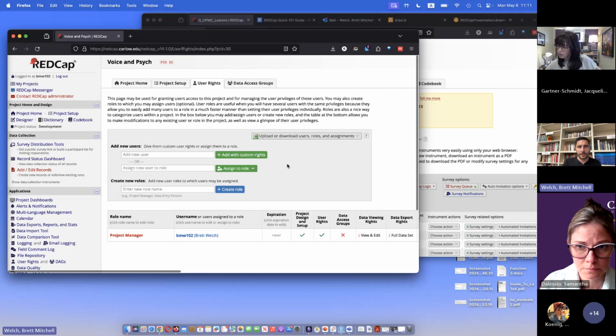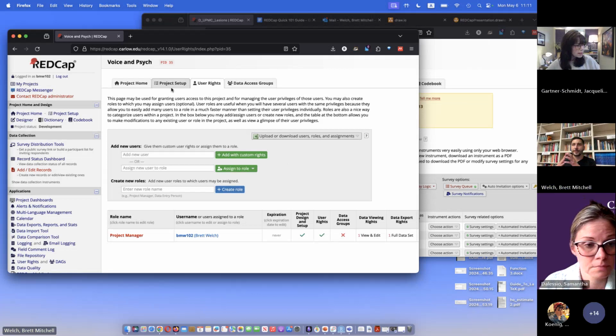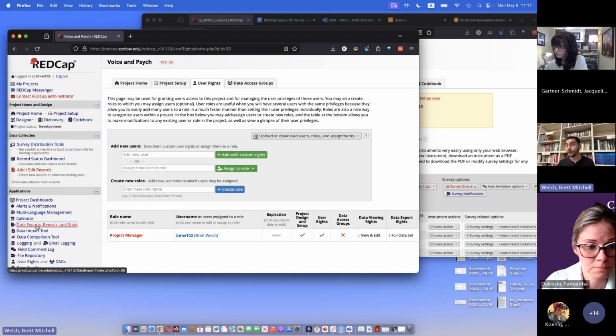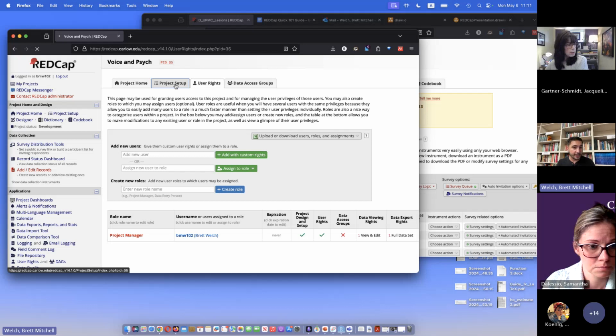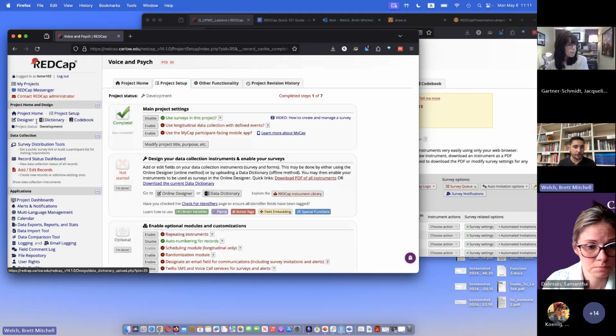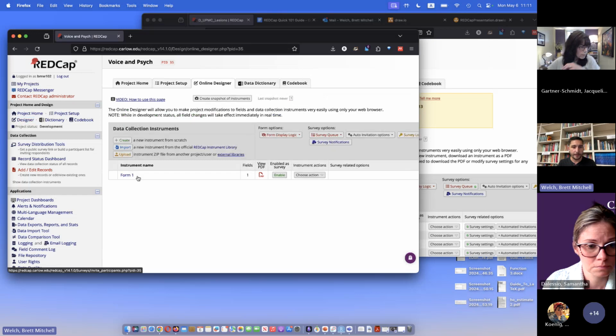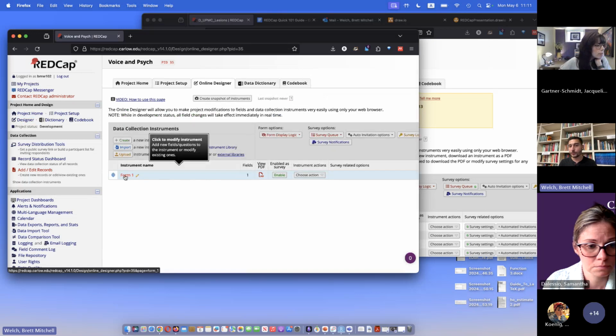Got it. And if you're looking at a piece of the guide, and it says do this or do that, and you don't see that option on your menu, it's probably because you don't have that privilege, and you need to make sure you have access to it. But all right, so we have the user rights set up, and then we'll click on designer. And here's form 1, which is a generic form that's created.